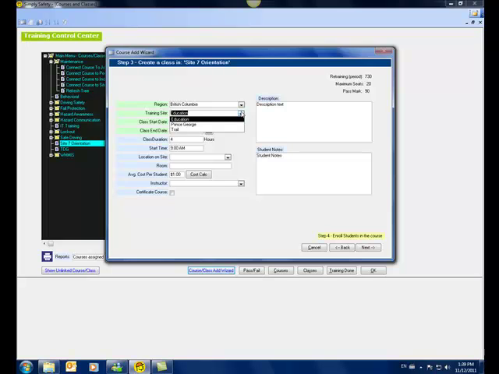I want to teach this course in British Columbia. The training site is going to be Prince George. We're going to start it on November 12th. It's going to end on the same day. Location on site, I'm going to say it's on the 1st floor, room 1. We've got an outside instructor. It's expensive. We're going to pay him $75 per head, and the outside instructor is going to be Susan Wong. Okay, so then I'll click on Next.